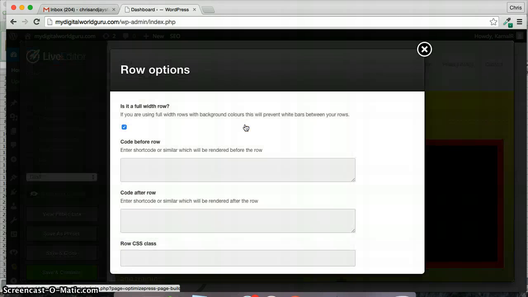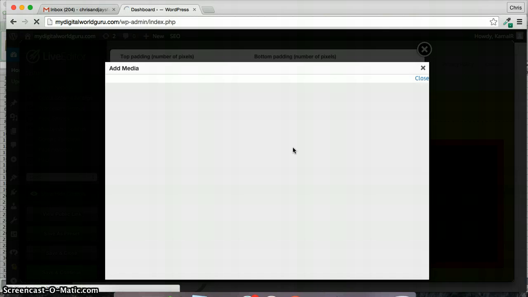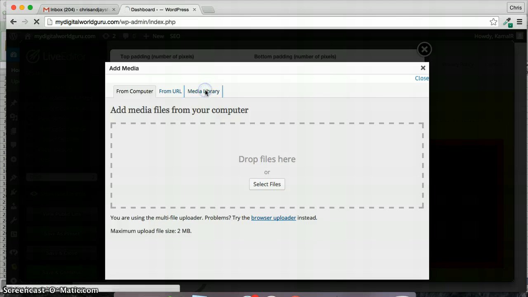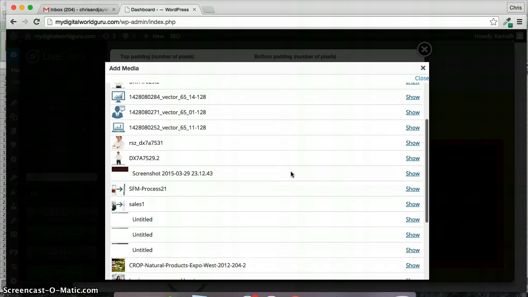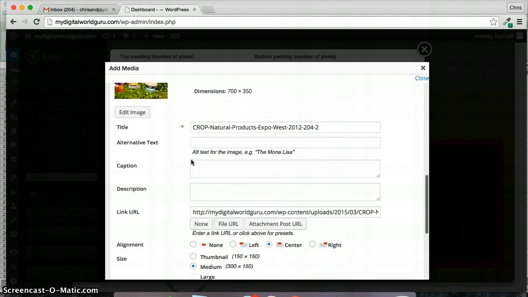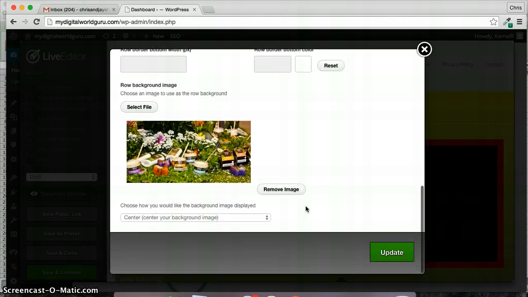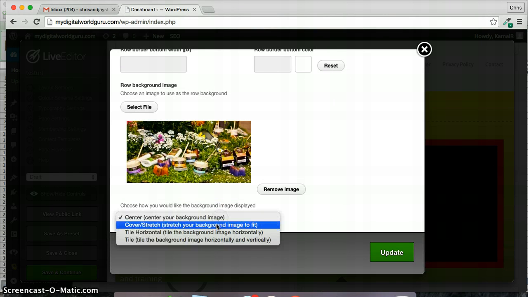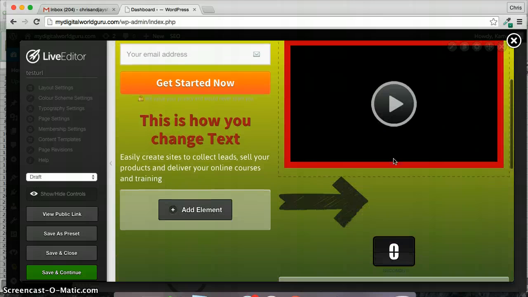You'll also notice a lot of websites have these pictures in the background. You can actually select a file and then set it as the background. Just go into your media library, select the actual image you like. Let's just take any old one for now. We'll use this one, and all you do is click insert into post. You choose your size and insert into post. And what I'll do is I'll click this drop down and choose cover, to stretch your background image to fit. So it'll stretch to the width of the screen.